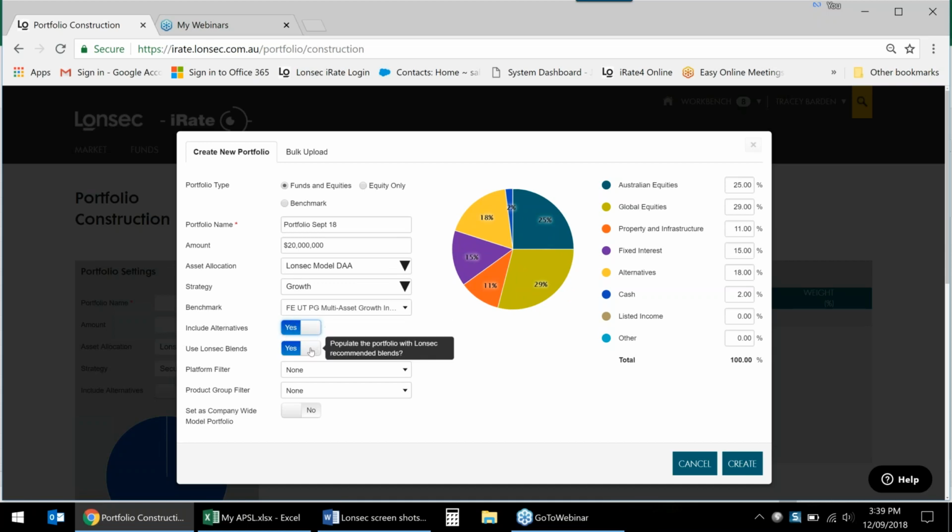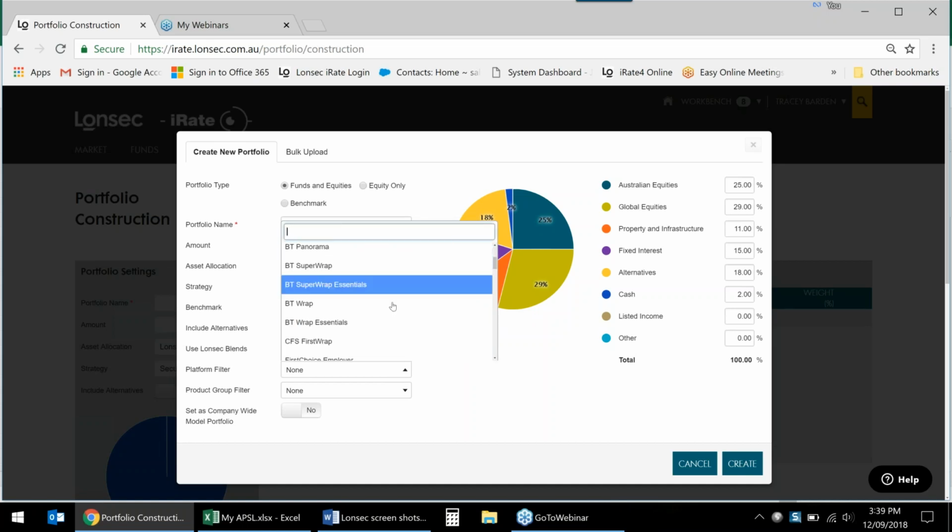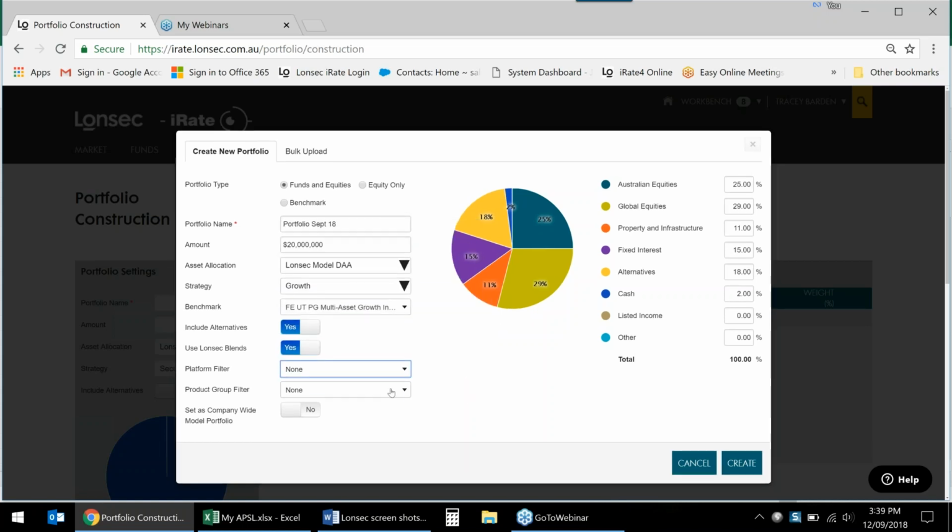Using Lonsec blends. So what this means is, do you want to use the Lonsec funds that we have in our models? So you can pick yes or no. I'm just going to say yes for this example, just so you get an idea of what the portfolios look like. We also have different restrictions here that you can pop in. If you want to put in a platform filter, because you're only going to use particular funds on a platform, you would select your platform in here, and it won't allow you then to put in further investments that are not on that platform.